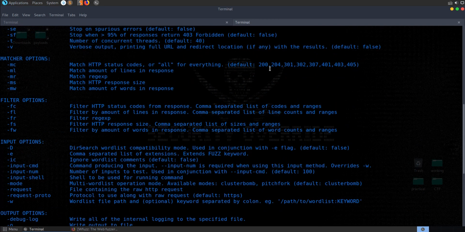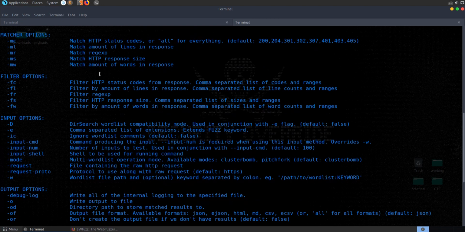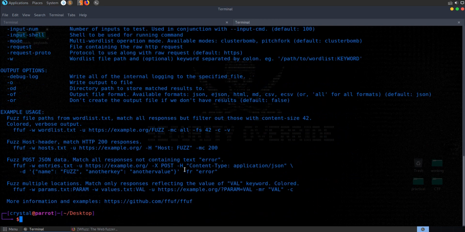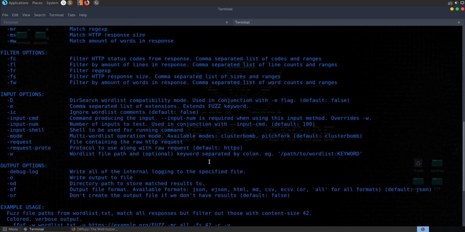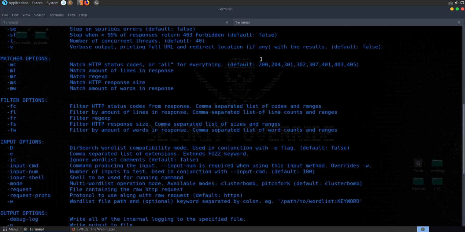Let's think of an example here. If you are trying to brute force some login credentials, maybe every time you put in incorrect credentials you get a 401. So you might want to say that we want to match status code 200, and then you won't be printing out every response. You'll only print out responses that come back with a 200 OK.